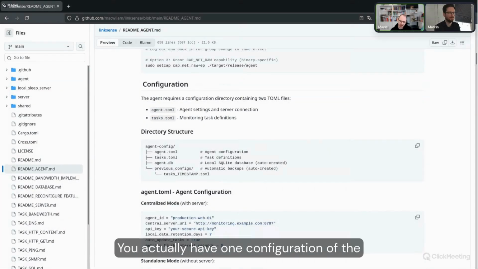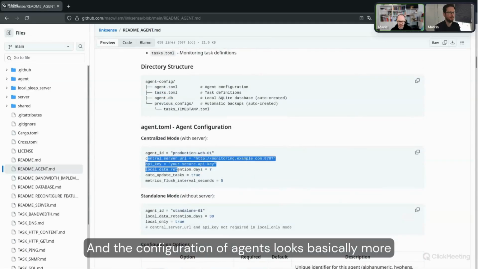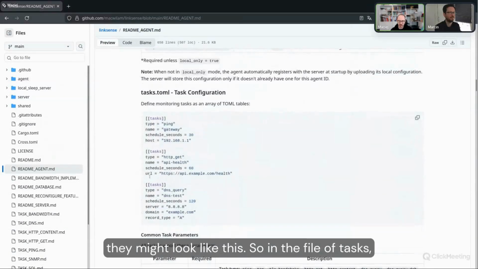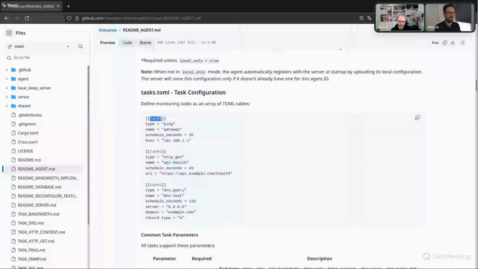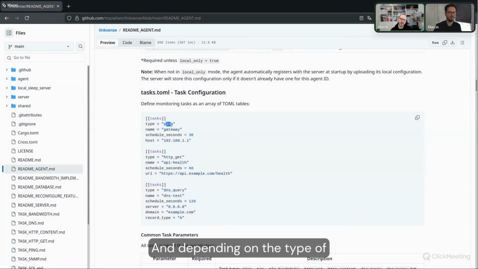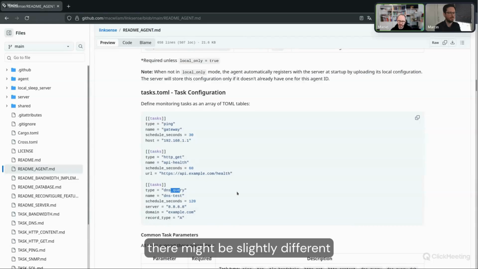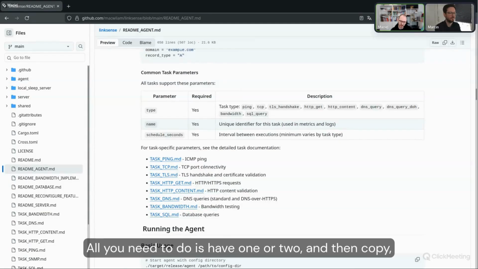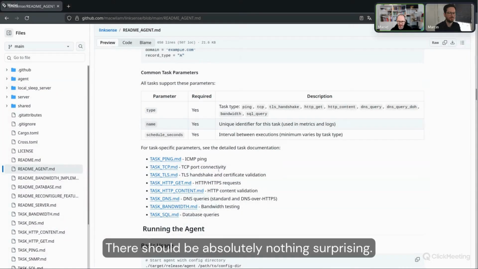So the configuration, as I said, is very, very simple. You actually have one configuration of the agent itself and one configuration of tasks. The configuration of agents looks more or less like this. And when it comes to tasks, they might look like this. So in the file of tasks, we say I want to define a new task, and depending on the type of the task, there might be slightly different configuration. But again, it's really straightforward. All you need to do is have one or two and then copy, paste, and modify. There should be absolutely nothing surprising.